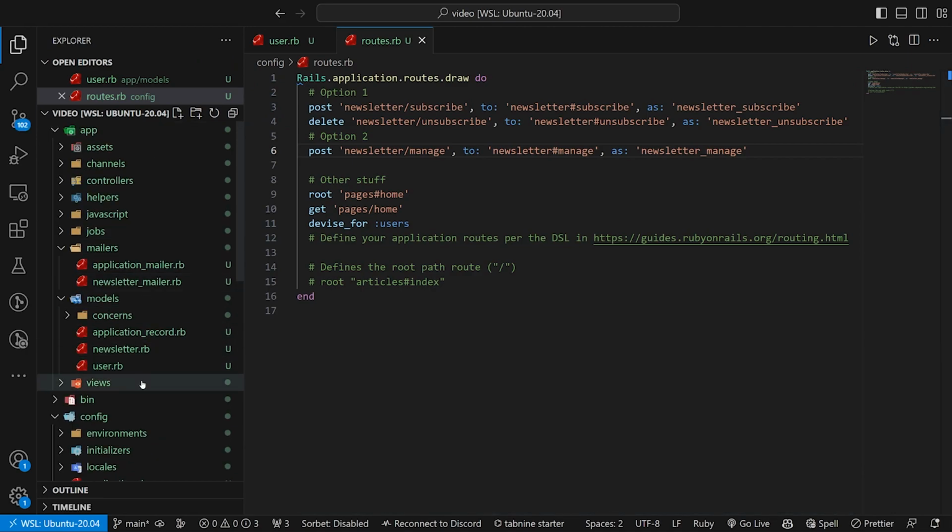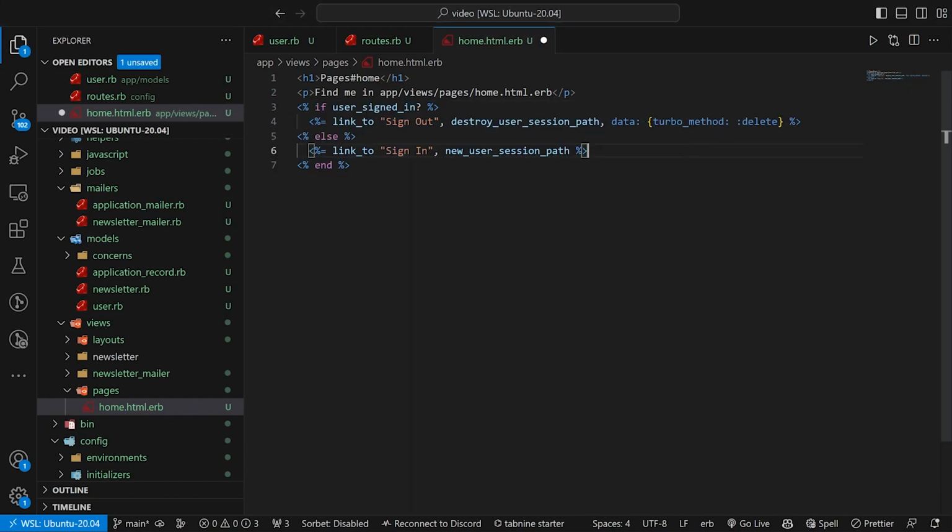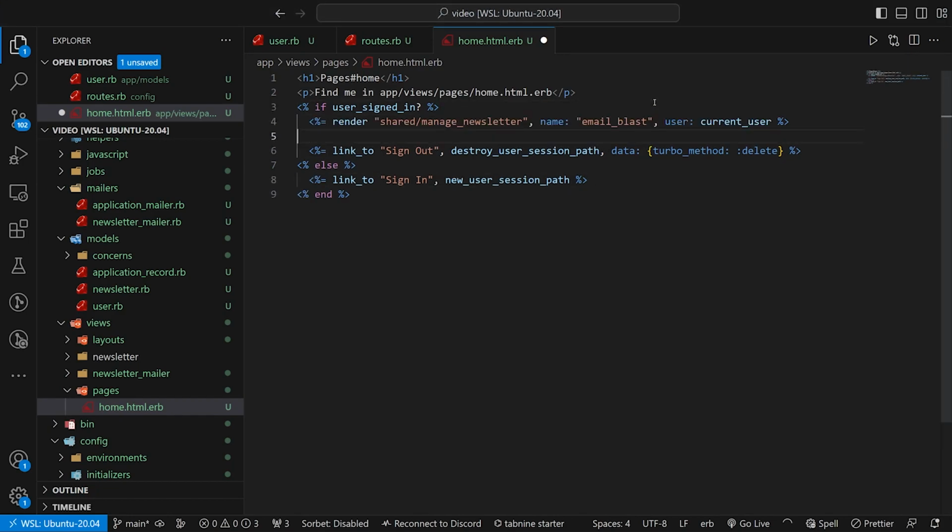Let's come up to our app views, our pages, and our homepage real quick. In our homepage, what we want to do is real quick just set up what we usually have, which is our user signed in stuff. So this is just going to allow us to sign in with Devise. Once we have that, we can then go ahead and create a quick little render for a manage newsletter button. Now you can change this if you want to, like unsubscribe or newsletter sharing thing.